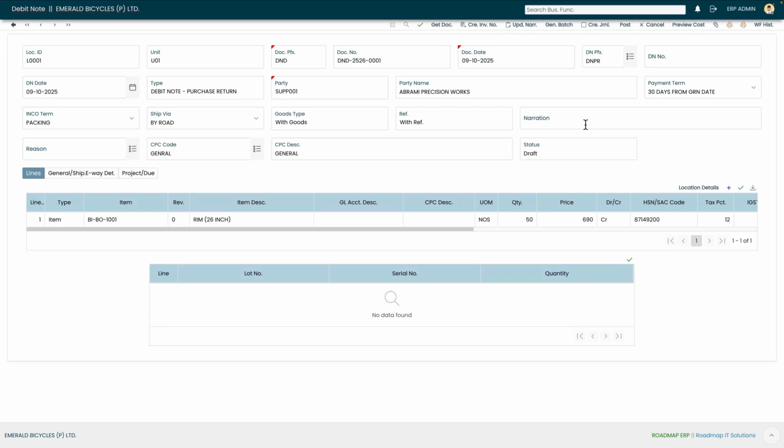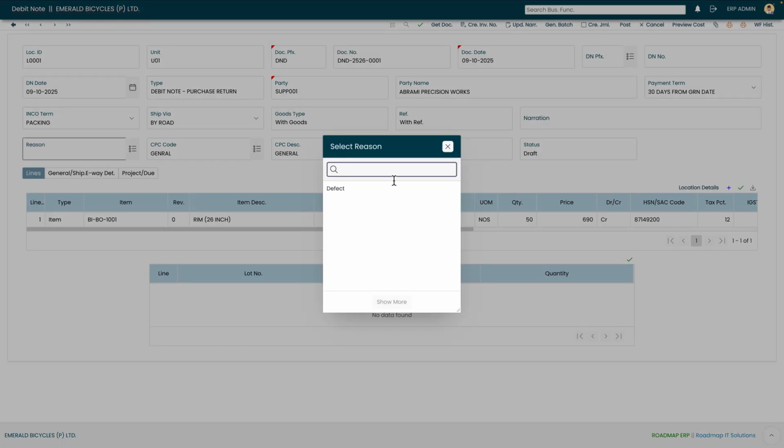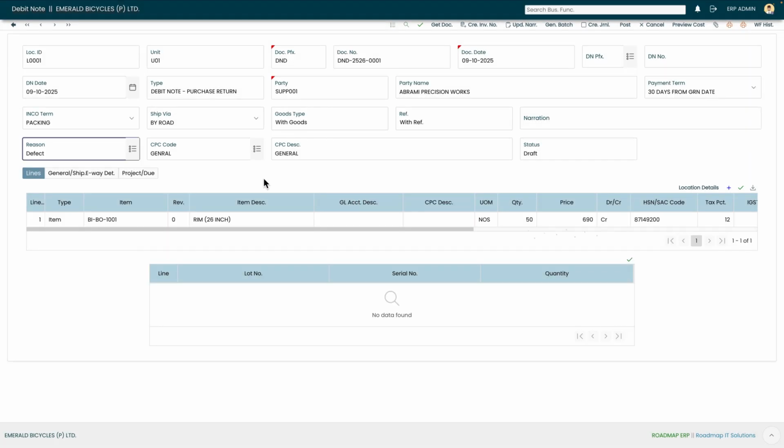Then it's your narration, where narration is a text field in ERP used to provide additional details or comments about a transaction. It explains the purpose, special instructions, or context for the transaction, but does not affect your financial calculations. So narration, I'm giving it as purchase return. And now click on the reason, for what purpose we are returning it.